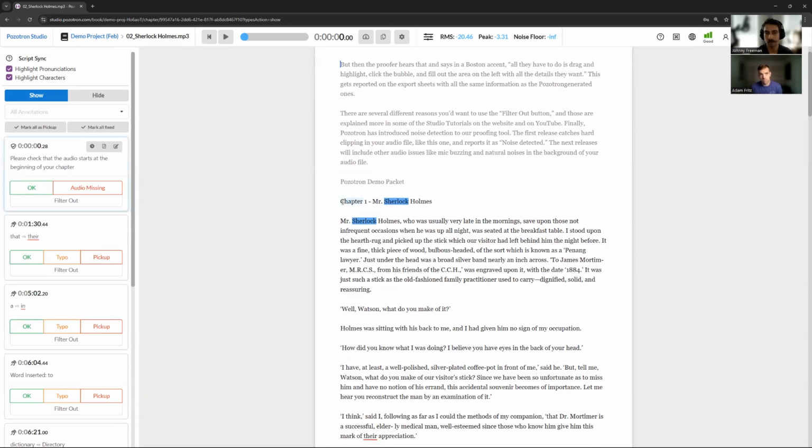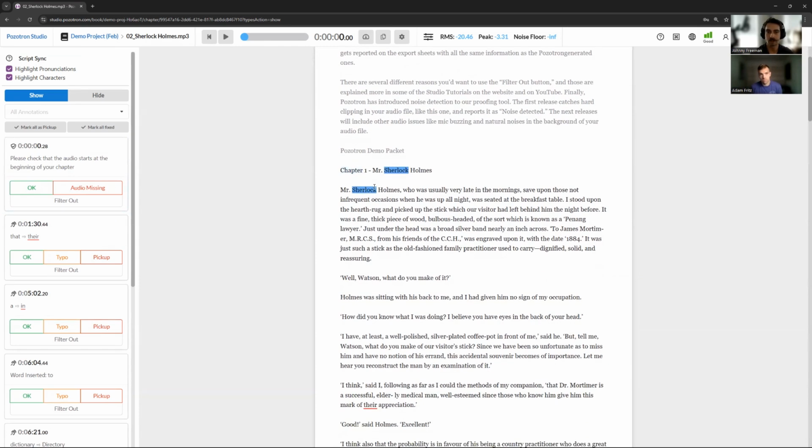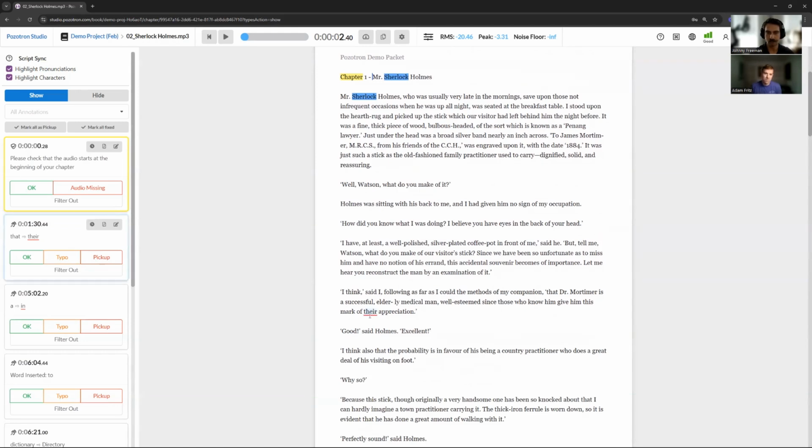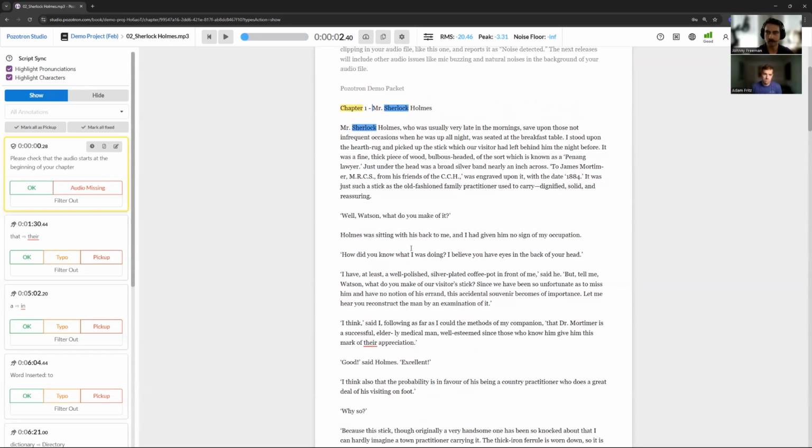The first way is to just start at the beginning and listen through to everything in Positron. Chapter 1. And using this, you can change the playback speed if you would like. You can increase or decrease the playback speed. But you'd listen through, paying special attention to these red underlines. But if you notice anything as you're listening through the entire chapter, you can create your own custom pickups here.